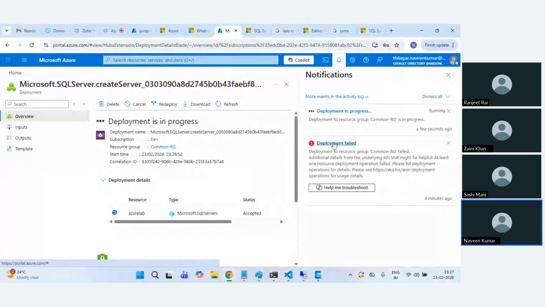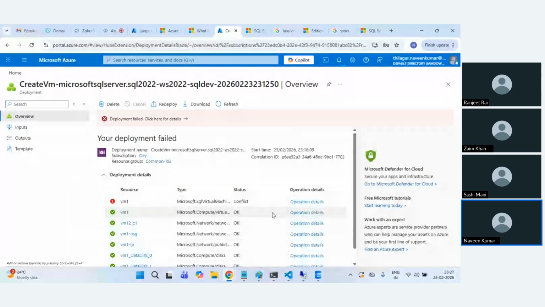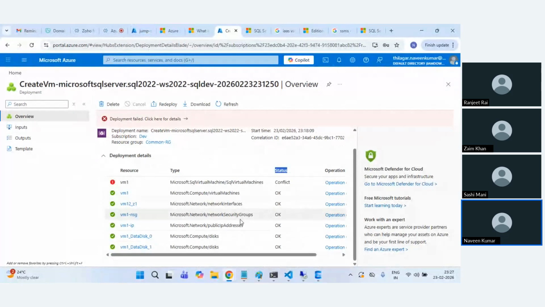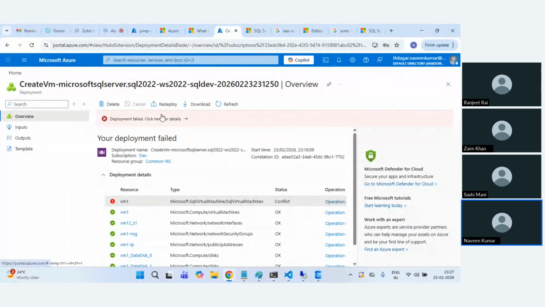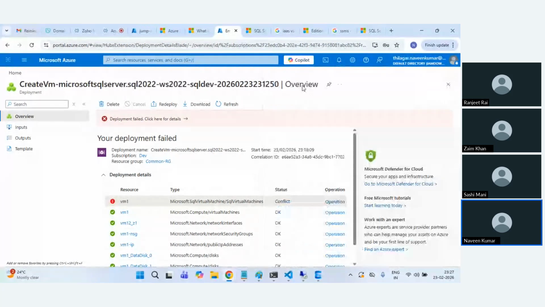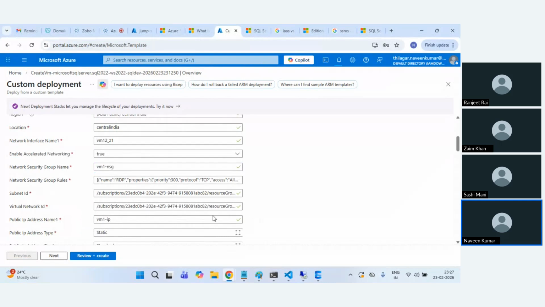What was this deployment? Let's see. Oh, okay. It says there is a conflict. What is the conflict actually? It reached the terminal state, provisioning has failed. Okay, let's redeploy this. We'll see, because that failed for some reason. I don't know.